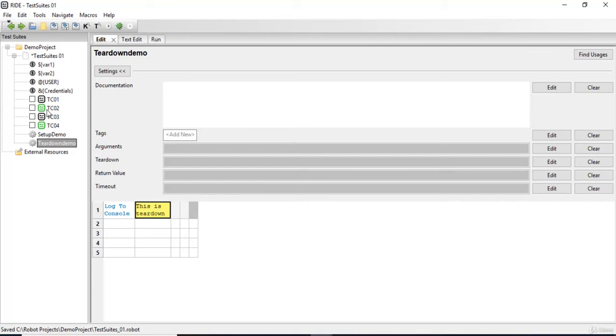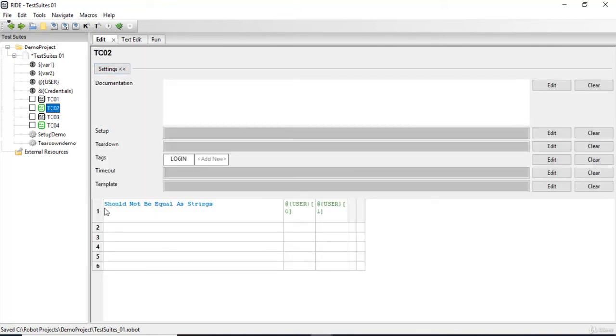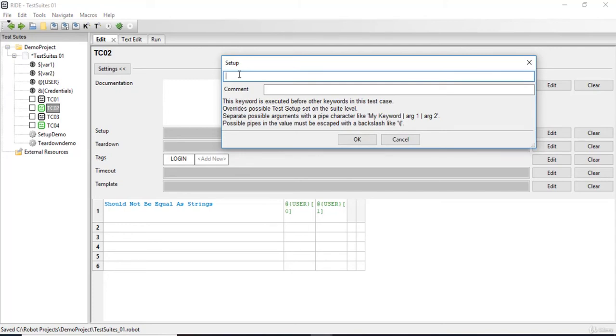I'm going to go back to any one of my test cases. Let's go back to this test case. This one says should not be equal as strings, so we already ran this test case. In the setup over here, I'm going to click, and it says this keyword is executed before other keywords in this test case. We can also provide arguments with a pipe character, so we can have one keyword and provide the arguments to it. Like we would have open browser and then the website URL, and then which browser we want to use. So here what we have set up is setup demo. I'm going to click OK over here.